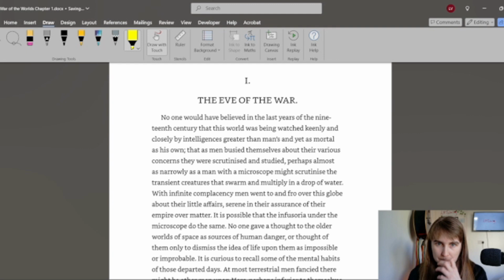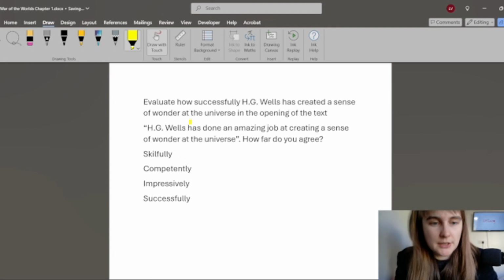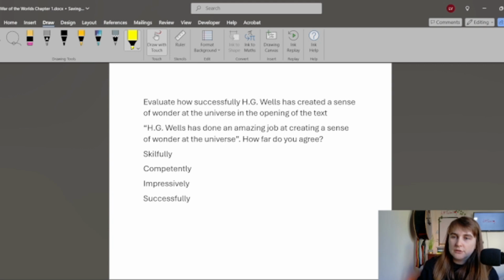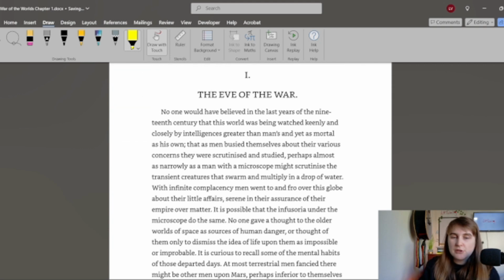So the question being, how successfully has H.G. Wells created a sense of wonder at the universe? Now, I think there are definitely elements in here where he absolutely has done that. So if we look at that very first sentence, no one would have believed in the last years of the 19th century that this world was being watched keenly and closely by intelligences greater than man's and yet as mortal as his own. This idea that no one would have believed definitely brings us a sense of how incredible it is that this is happening.